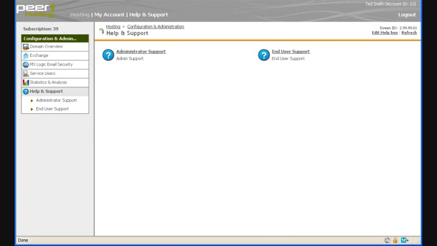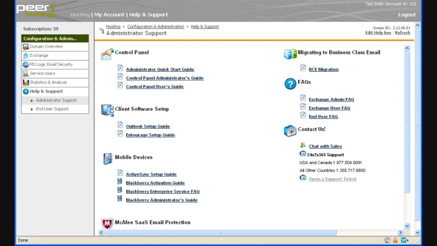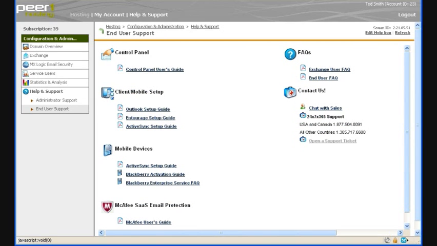Finally, let's take a look at the Help and Support section. Administrators have access to the Administrator Support section, which contains a long list of helpful documents and guides. The End User Support section contains many of the same documents, removing any that describe administrative tasks.